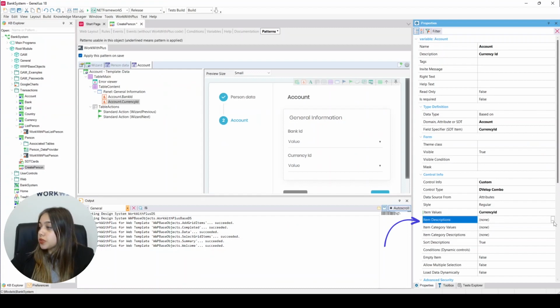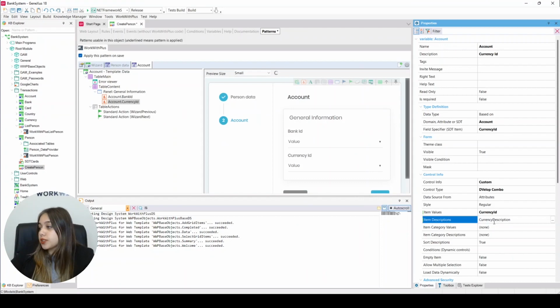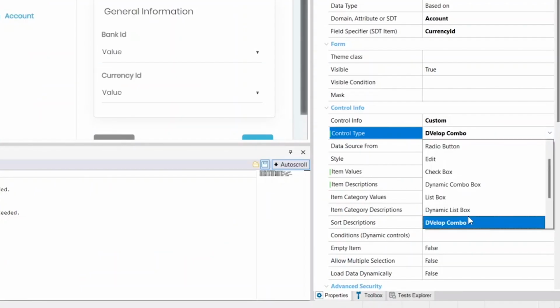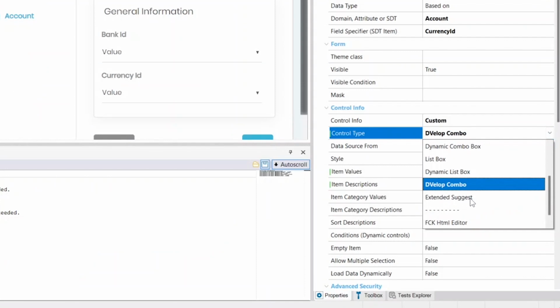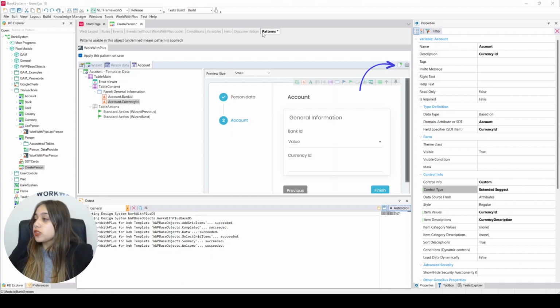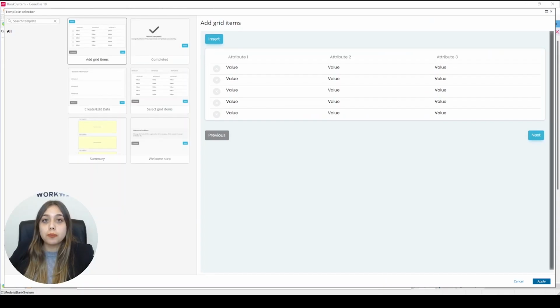And in item description, we will place the description, currency description, and we will leave control type as extended suggest. Now we will add a new step to add the user cards. For this, we are going to create a step based on the template. Add grid items with the name cards.